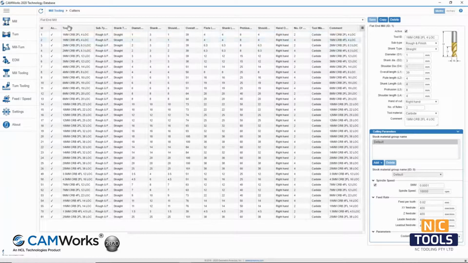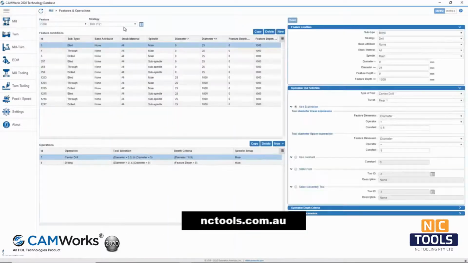These user interface improvements apply to all tables in the technology database. If I go to Mill, Features and Operations, for example, the same filter and column visibility tools are available.